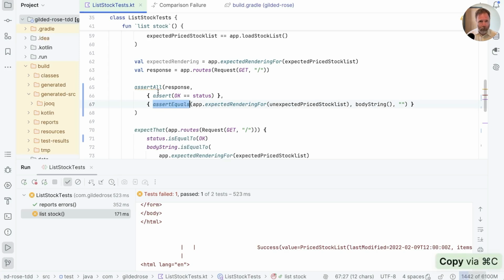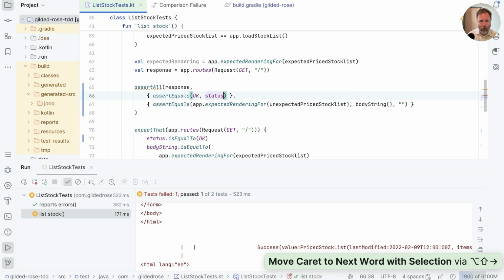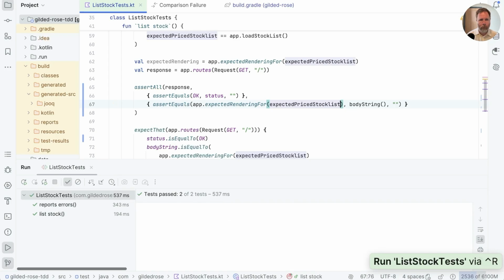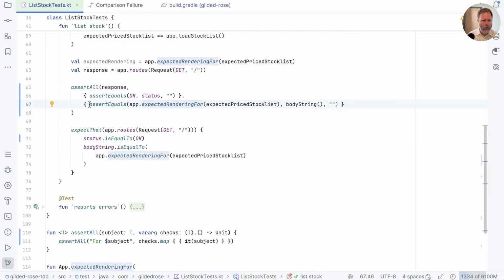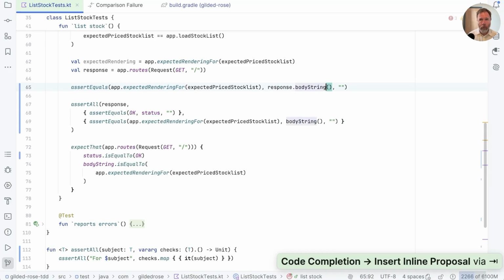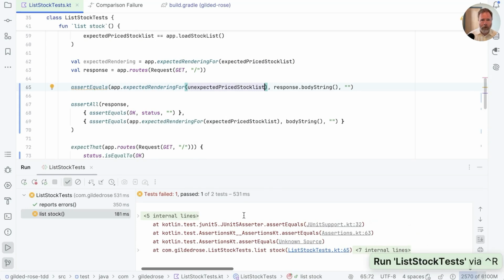And so again, I suppose we should probably use assert equals in there, and that would allow us to say comma status, but we tediously have to add in an empty string for some reason. And then if we return this to expected price stock list, then things should be good. And I'm just going to pull this assert on its own out of here, because I want to look at the multi-line behavior. So let's just make that like that. Body string is response.bodyString. And now if we make this unexpected price stock list and run this, let's have a look at what we have.